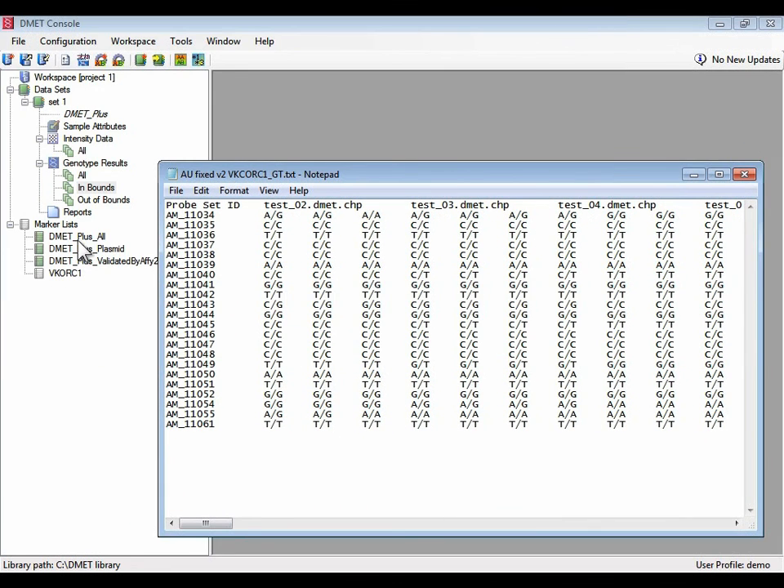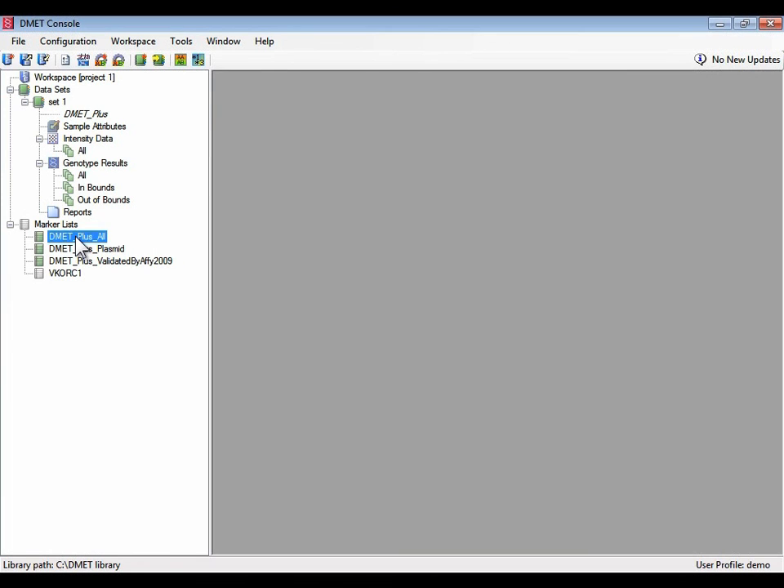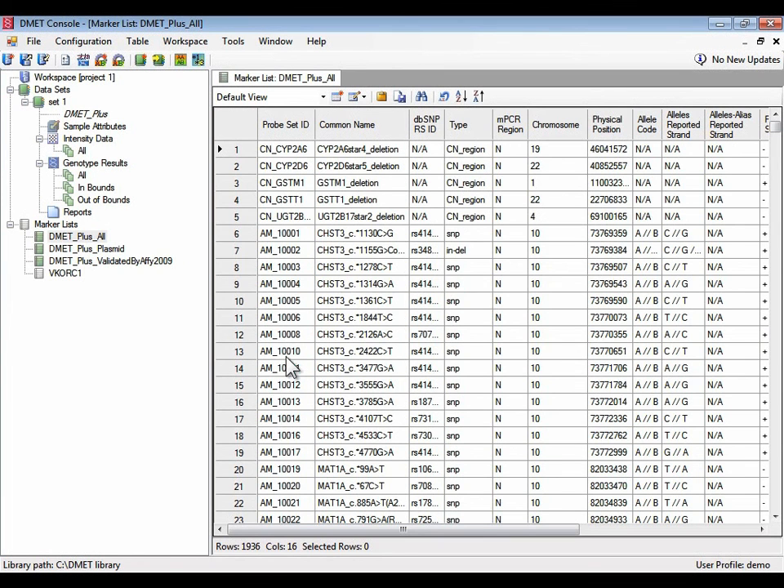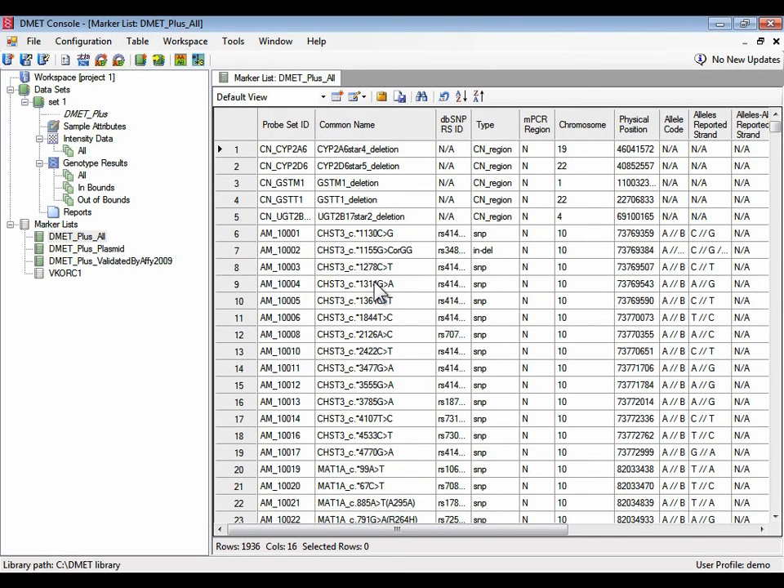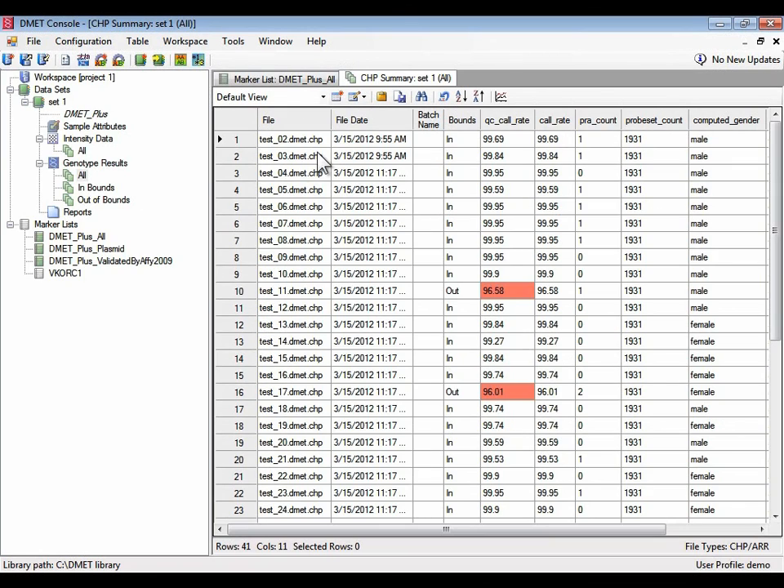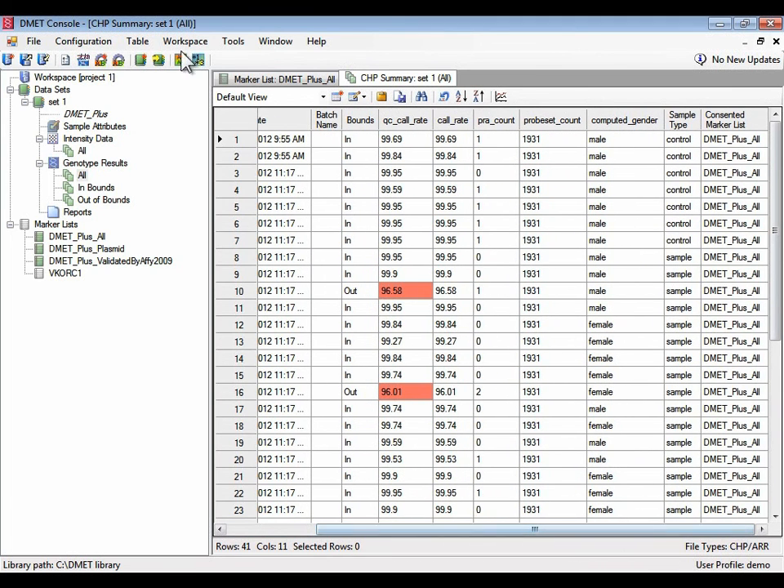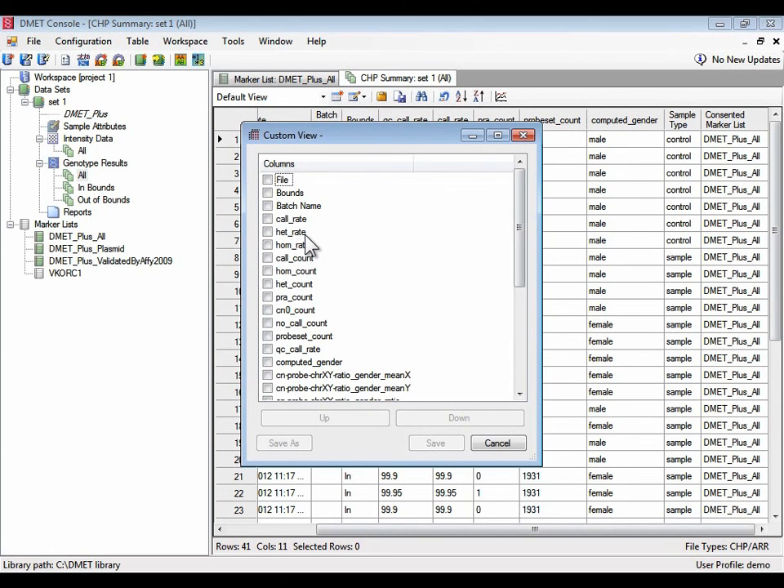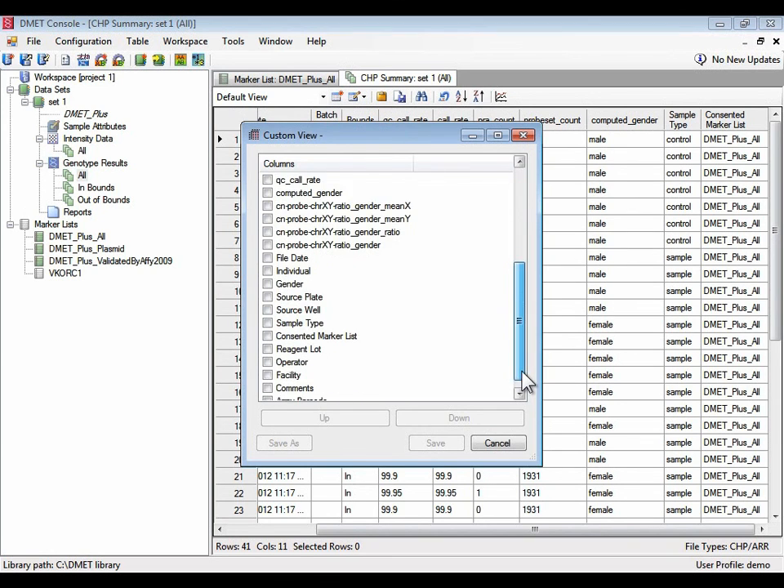You can join that up with the DMET plus all table, which links the probe set IDs to any information of interest. So you can use Excel or another program to join that information. And in terms of the sample names, if you're not happy with the names of the chip files, you could always dump out this table that says for each chip file name what is a particular attribute of interest. For example, you may have an attribute that allows you to include the individual as the name.